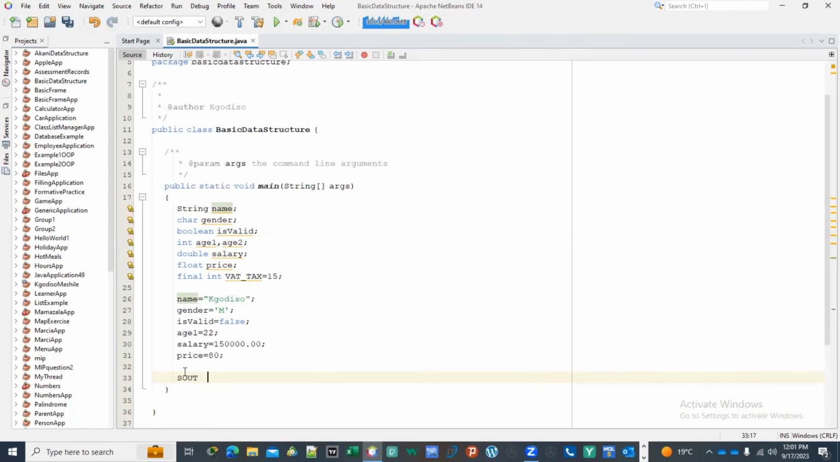So if I say, it needs to be in capital letters, sout tab, it's going to do the System.out.println, and then I'm going to say my name is, and wherever I want to write Khodiso, I'll use the plus sign. Remember, I said that whenever you want to name a variable, you cannot use a special character. So the special character, the plus, is what we call concatenation. So what does concatenation do, or how does it work?